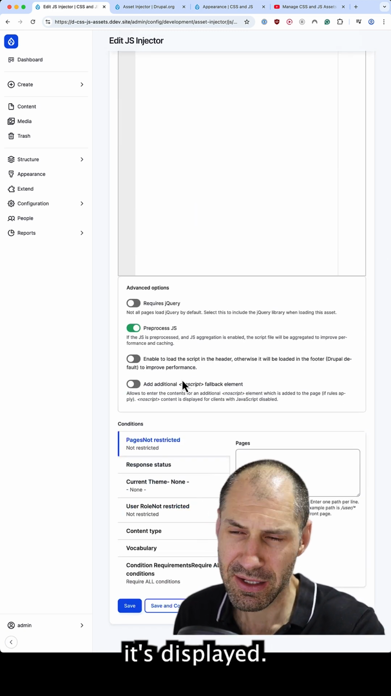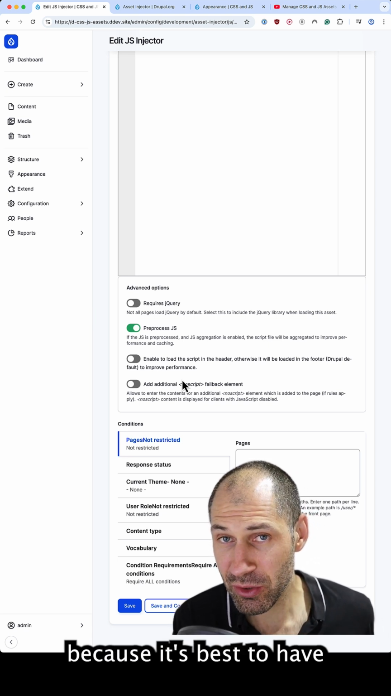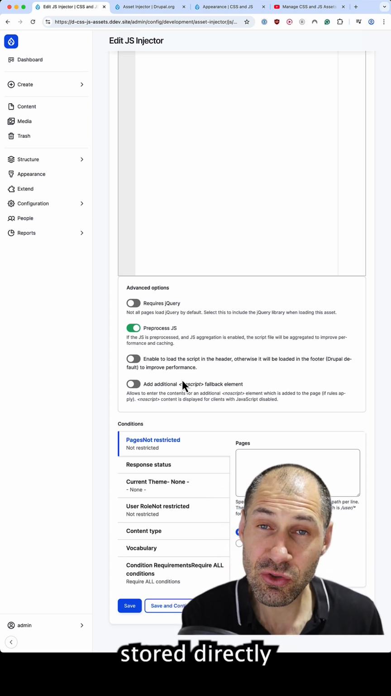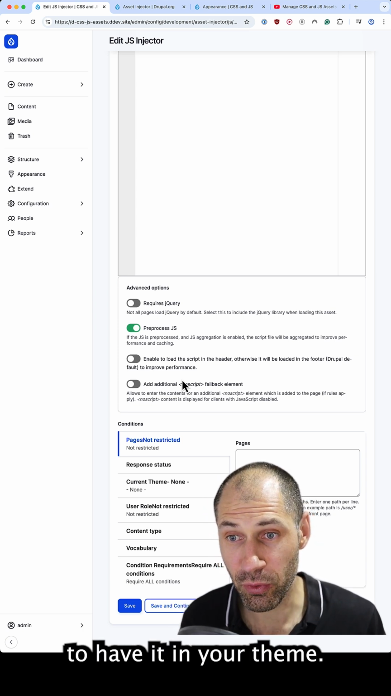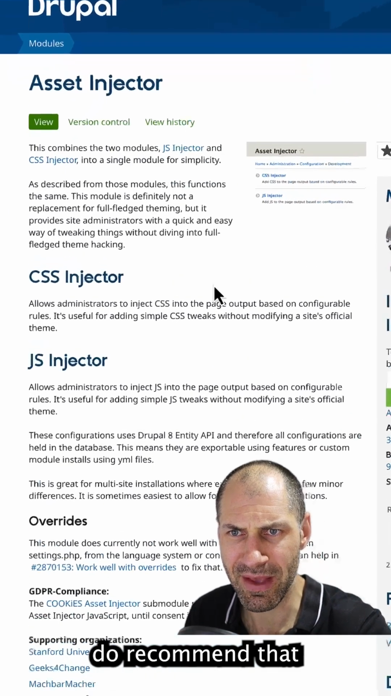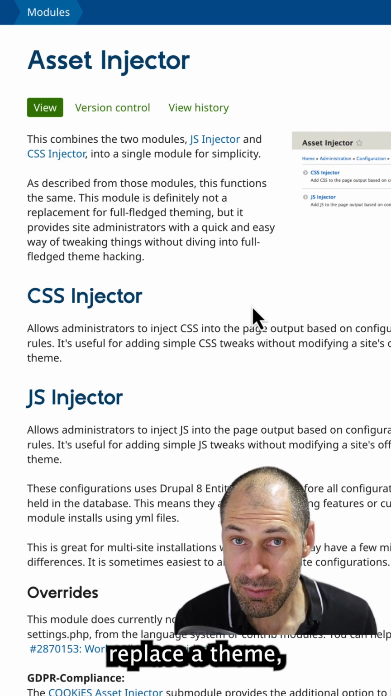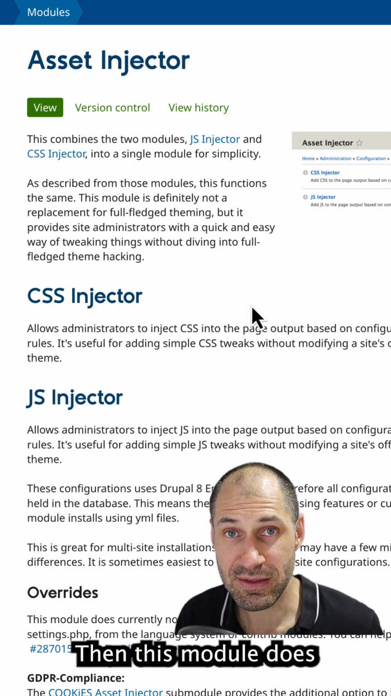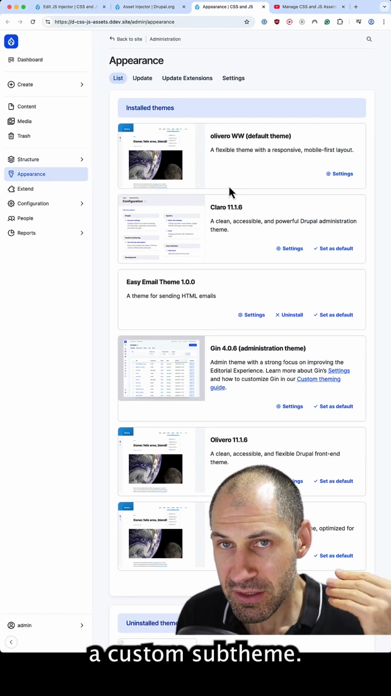You can create any type of JavaScript injector here, and then you can add your JavaScript code and again, control exactly where it's displayed. Now, as a developer, this isn't the best solution because it's best to have all your JavaScript and CSS, if possible, stored directly in code where you can see it. And it's best to have it in your theme. Now, this solution is great for little snippets of code, and I actually do recommend that on the project page, that it shouldn't replace a theme, but just for little snippets of CSS and JavaScript, then this module does the trick.